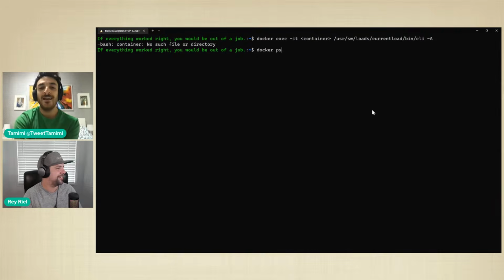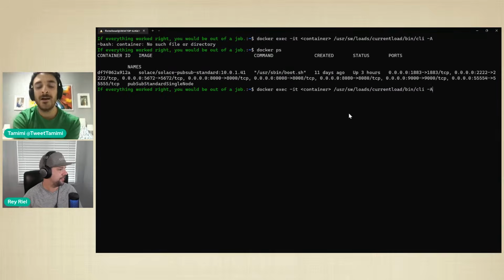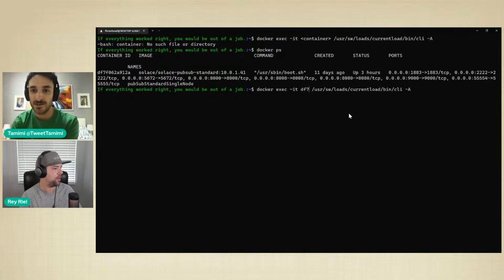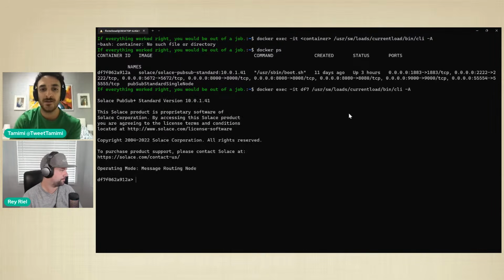There's a tip that I learned a long time ago. If you just type docker exec -it and then put the Solace Docker name, and just type CLI, it will go directly into the CLI. So that will be quicker. All right, I'll know that for next time. Thank you for that, sir.